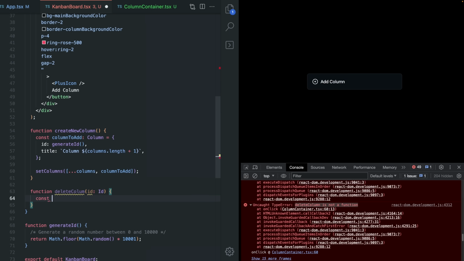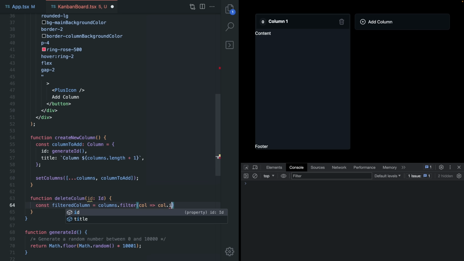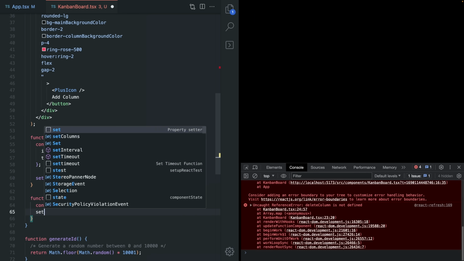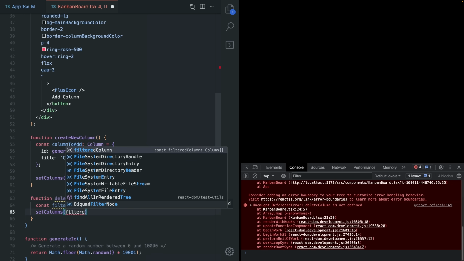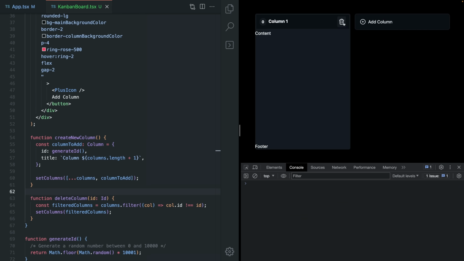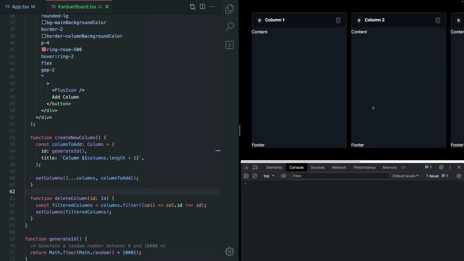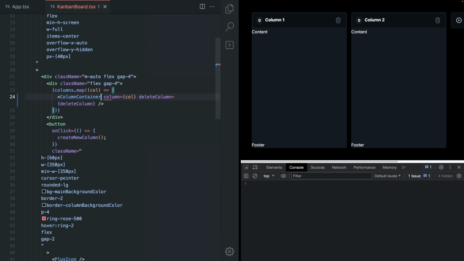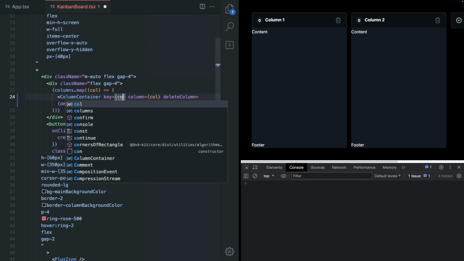What we are going to do is filter all the columns, so columns.filter. We're going to pick all the columns whose ID is not the given ID. And then we are going to set columns to the filtered columns. Sorry, let's add an S here and also an N here, we have a typo. Perfect. Let's see now if everything is working. Yeah, perfect. Okay, now let's go back to our Kanban board and let's add a key to the column container.